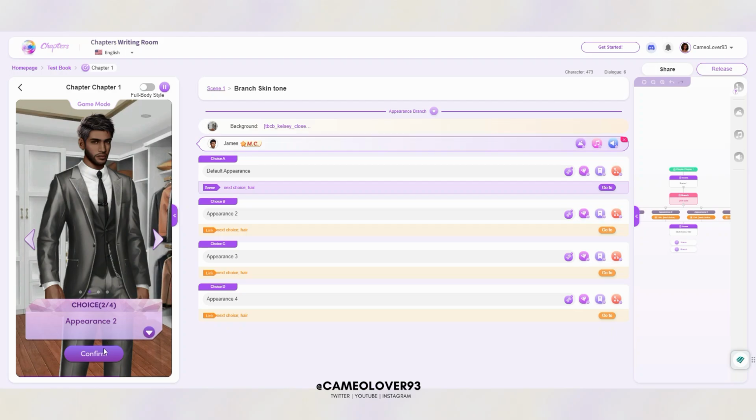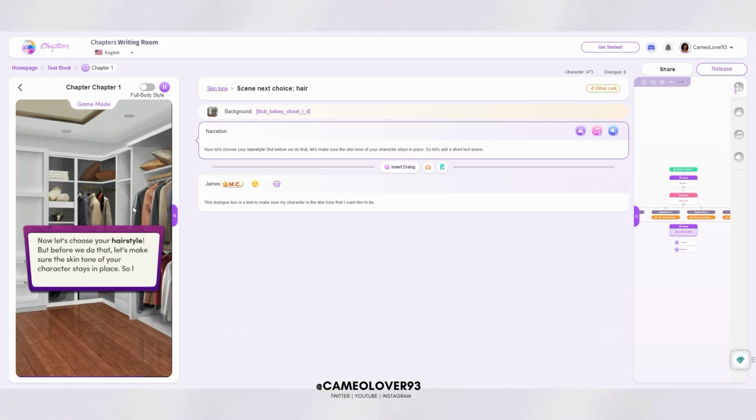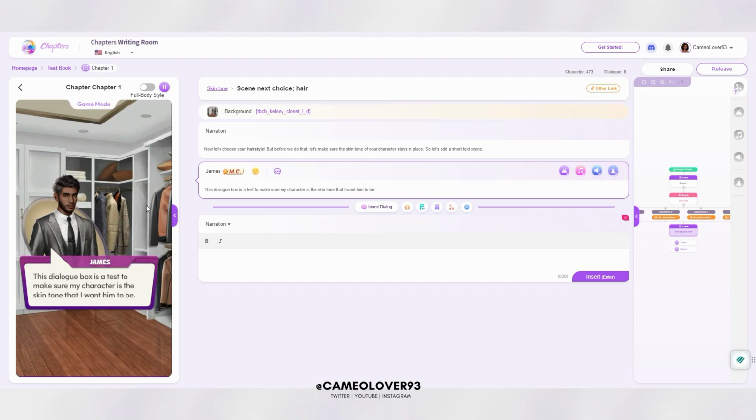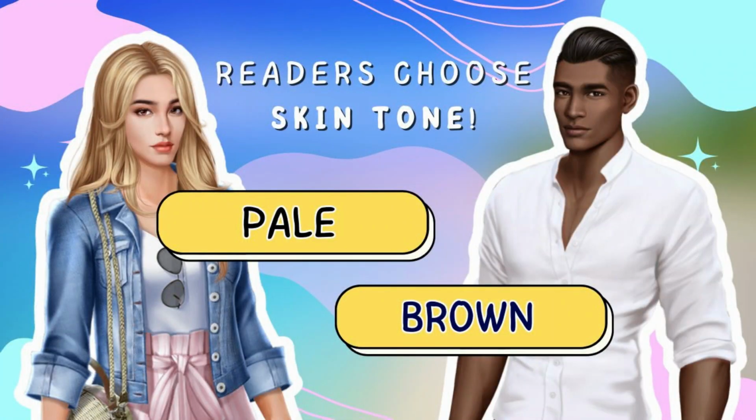So I'm gonna choose the African American man. And then we're gonna go into the next scene. And as you can see, when the dialogue comes up, the African American man is the character speaking, and it's not the default character that we made in the beginning of the video. So that means it worked and everything is as it should be.